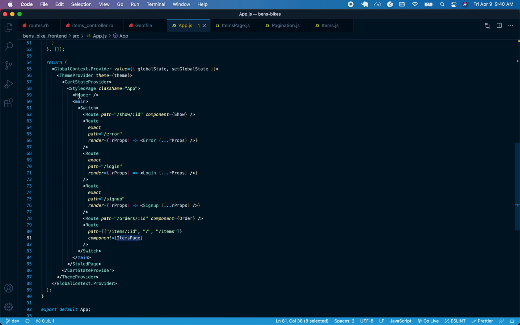And inside of it, I'm using a React router, which comes with this switch component. And inside of switch, I have all of these route components. And those routes are going to render a different component depending on the path name in the URL. So for items, I have this array down here, which for /items and for /, which is the home page, I'm going to render the component's item page.